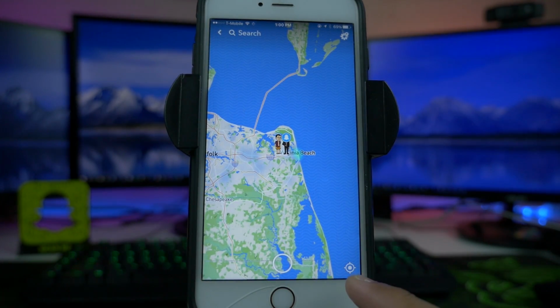And then when I click this button down here, I'm not going to do it because it's going to show exactly where I am in Virginia Beach. But when you click that, it'll zoom all the way in to basically your exact address. So you can send a screenshot or whatever and show people exactly where you are. In a nutshell, that's what SnapMap has to offer for us in this new Snapchat update.